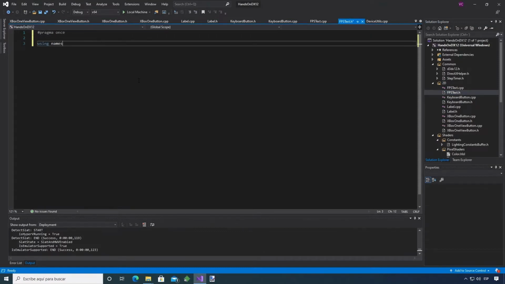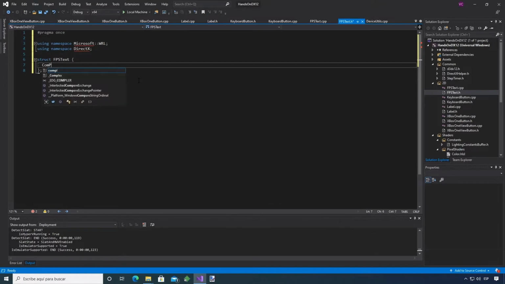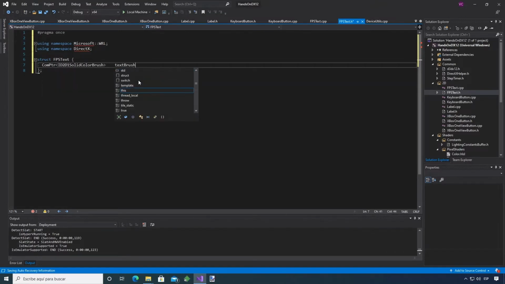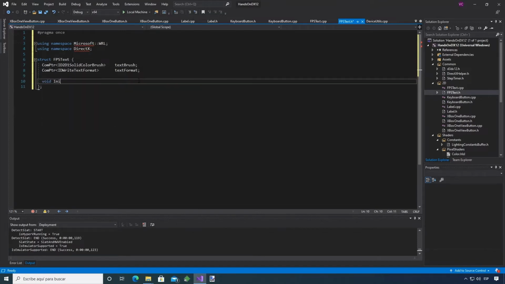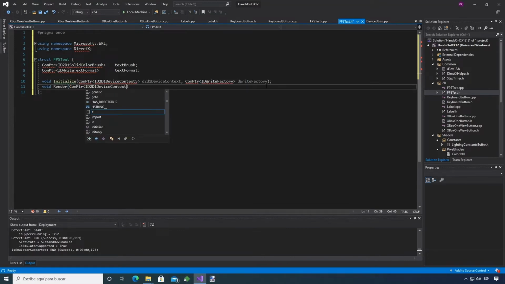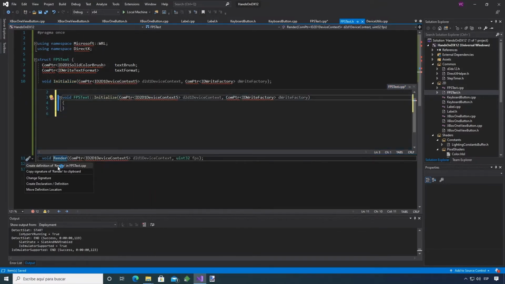Use the Microsoft WRL namespace, the DirectX namespace, and declare an FPS text struct. On it, declare an ID2D1 solid color brush as the text brush, an IDWrite text format as the text format, the initialize function for which we pass the Direct2D1 device context and the DirectWrite factory, and the render function for which we will pass the Direct2D1 device context and the number of frames per second of the application. Use the refactoring tools to create the definition of these functions.